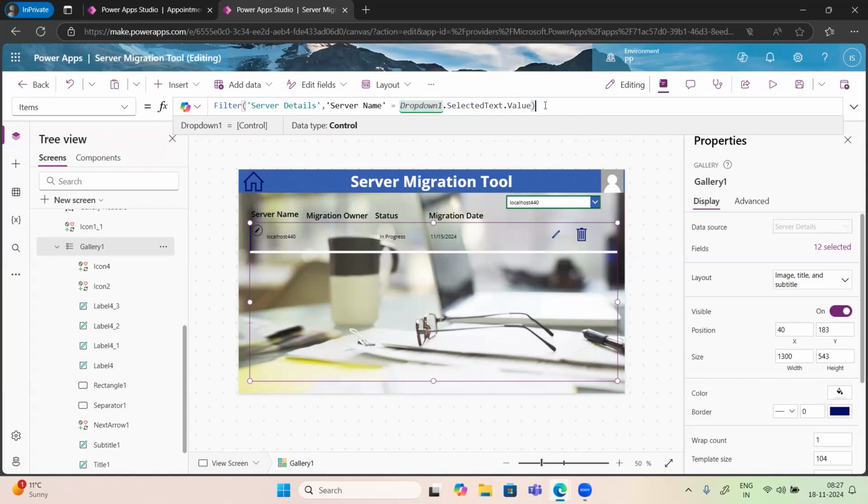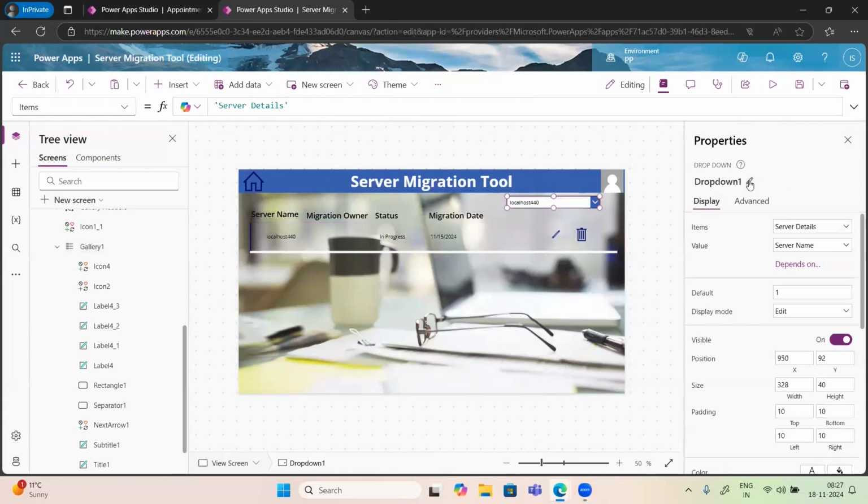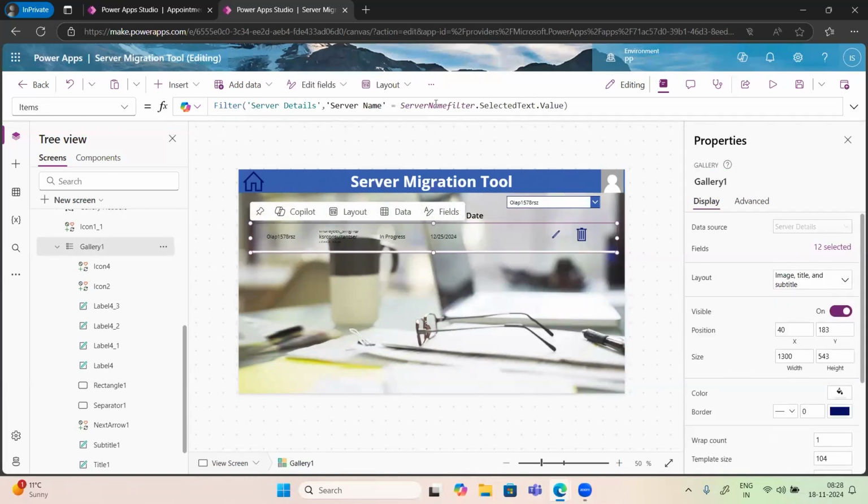Yes, this drop down one is the name for that control. Fine. Let me change it to server name filter. Now it makes sense. Server name filter dot selected text dot value. Everyone clear? Yes.